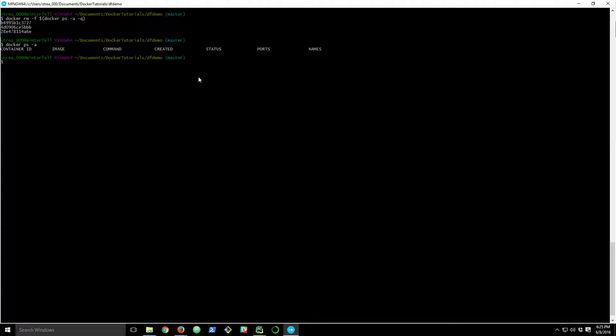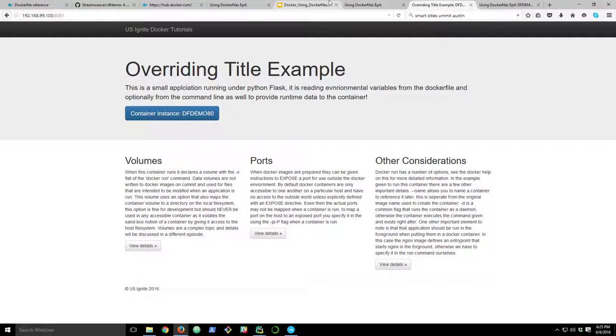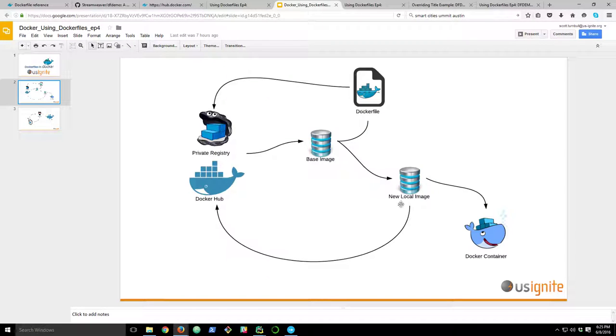All right, so in that diagram, what I was saying is if you want, from here you can go ahead and push those back to Docker Hub or your private repository if you want. So you have your new local image. I've been spawning containers from it here. If I wanted to check that into my repository, I could push that back into Docker Hub or a private registry.